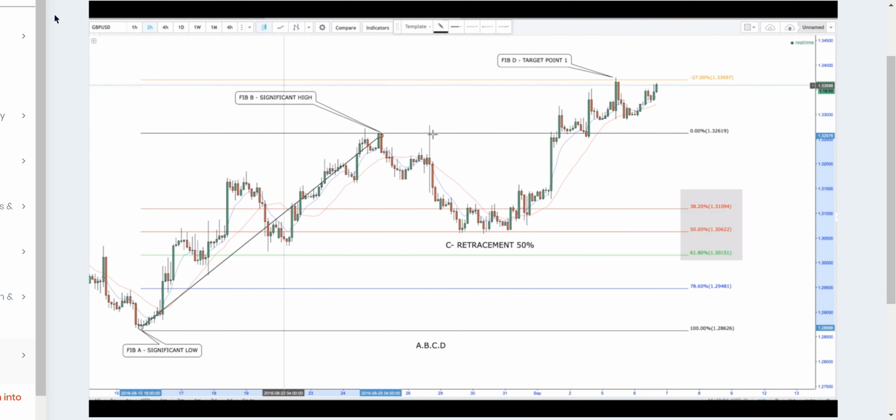A to B, we pull back, we've made the C retracement at 50, and then boom, we've hit our target point. Now it's really good, and it's really satisfying when the Fibonacci actually comes through, but it's even more satisfying when you place your Fibonacci on.